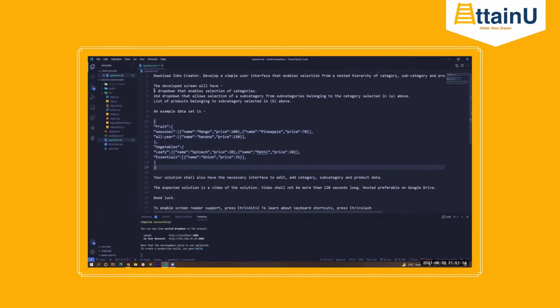Like it says, the first drop down enables the selection of categories, which basically are fruit and vegetables. So these are the major categories or the main categories. Then the second level of drop down will allow you to control these subcategories. In our case, it will be seasonal, all year, or leafy, essentials, depending on which main category is selected.